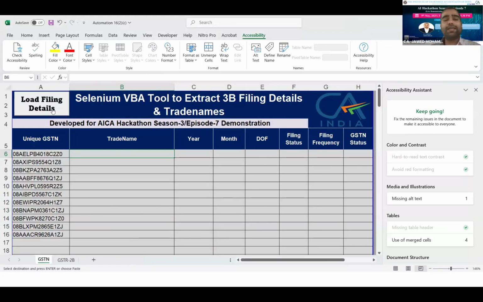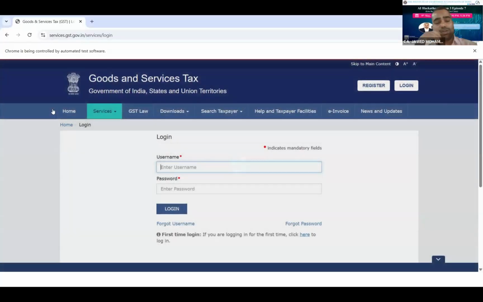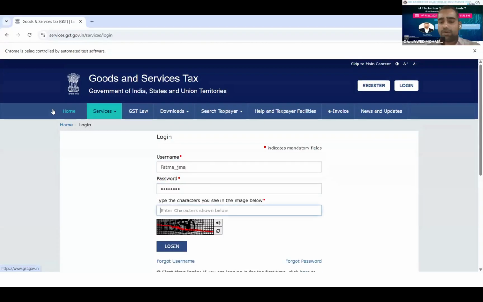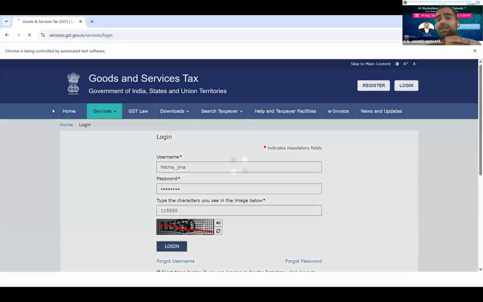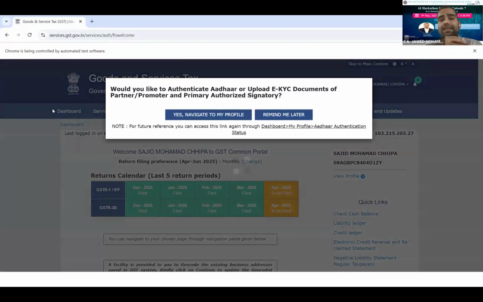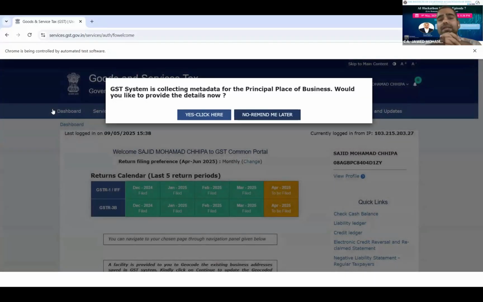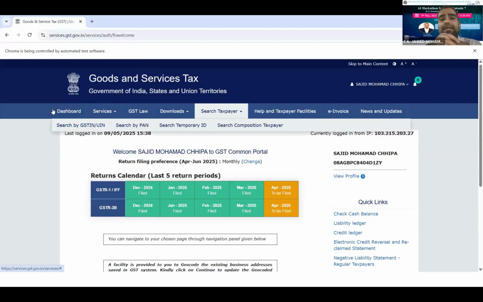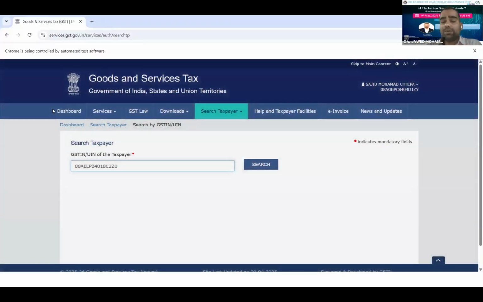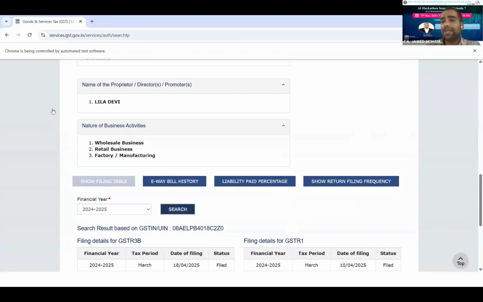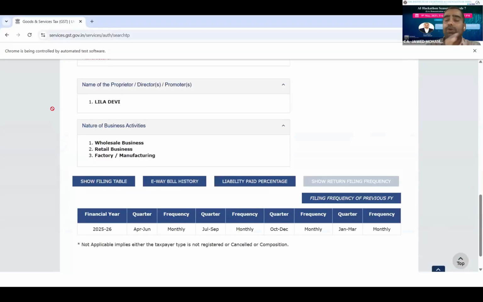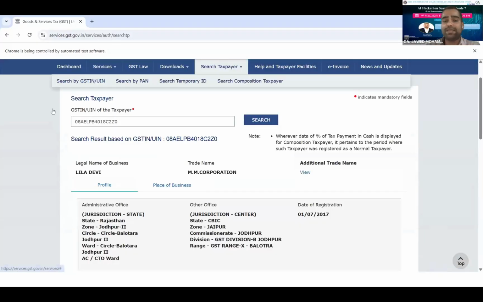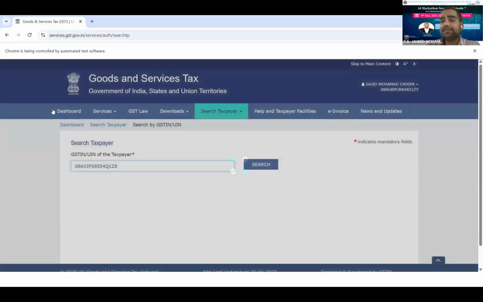All I need to click is on load filing details. Once I click on load filing details, I'm on hands-free mode. It has already automatically gone to the GSTN website. All I need to do is punch in the CAPTCHA, and I've already given it my user ID and password also, which I have hidden. So it has gone to the GSTN website. It is navigating to the search panel also. Now it is pulling each and every GSTN from Excel and pulling the data from here, and it will go again to the Excel and put all the data, whatever has been pulled from this particular GSTN page. It will put all the data in Excel.